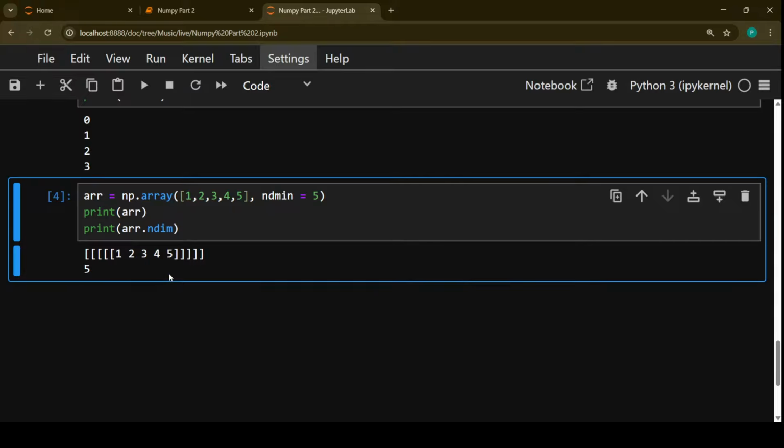Yeah, so as you can see, it will look like this: 1 2 3 4 5.